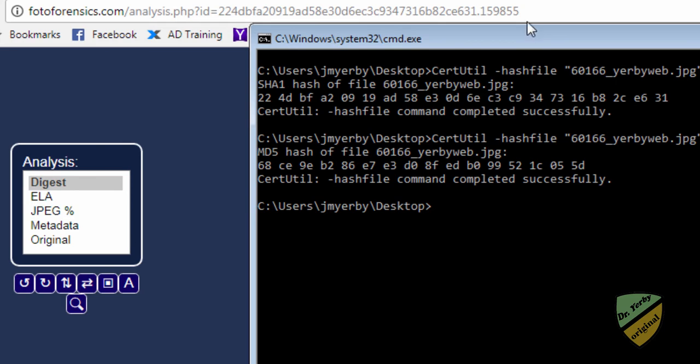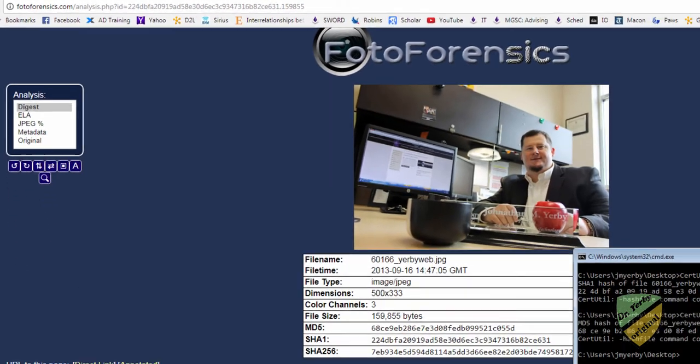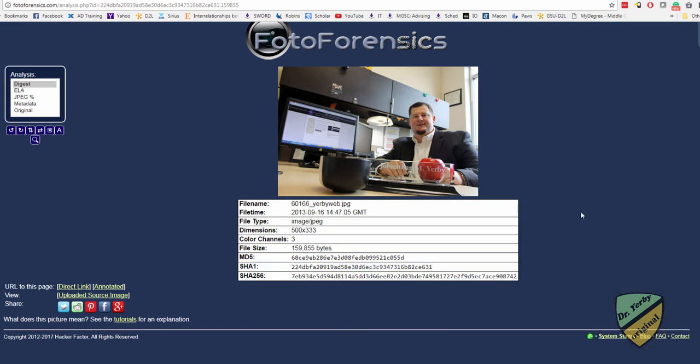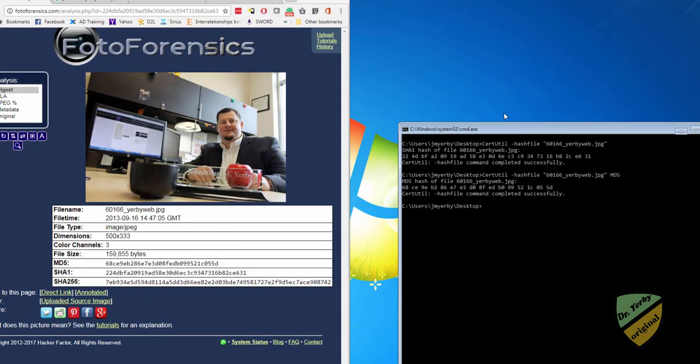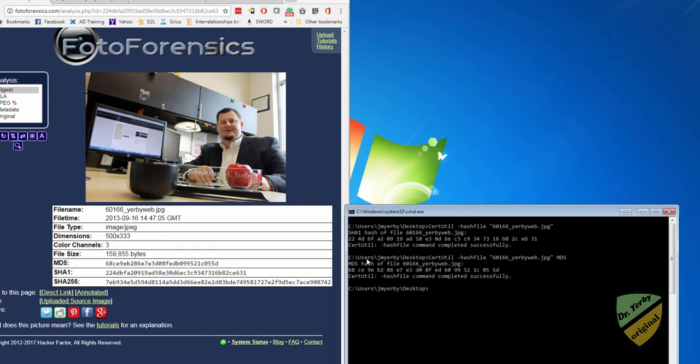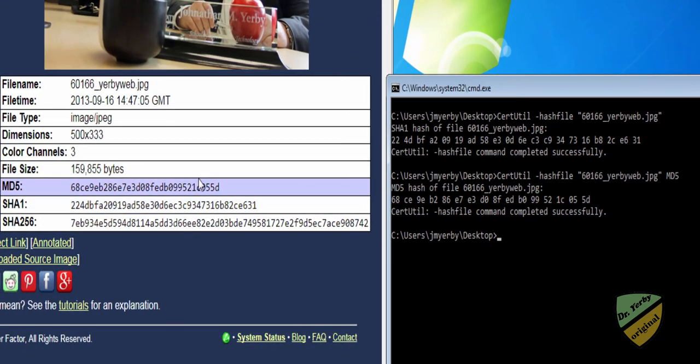So let's take these and compare and see if these are the same, so we can see if we're working with the same file. So we'll start with the SHA-1 value. So we start with 22. Let's see if I can. 224DBF, and then we'll look at the end, CE631. Yep. So all of these match, and then we'll look at the MD5 value. 68CE is what we start with, and then the last four are 055D.